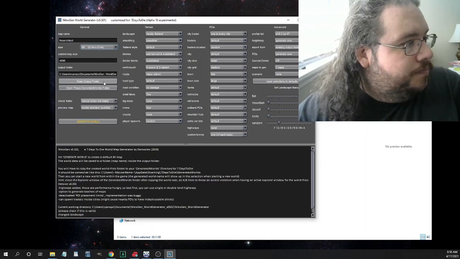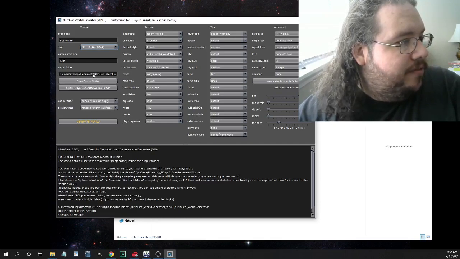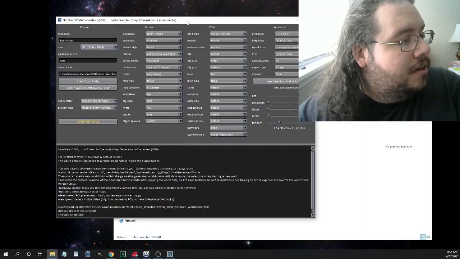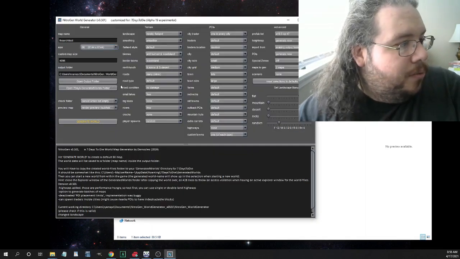Okay, so you'd have to have an output folder. I just have it, or by default it should be the output folder, so you probably won't need to worry about that.